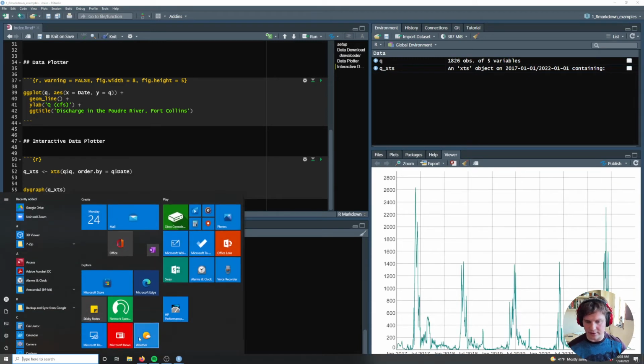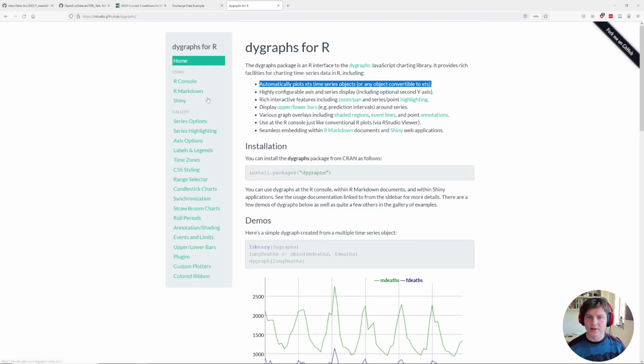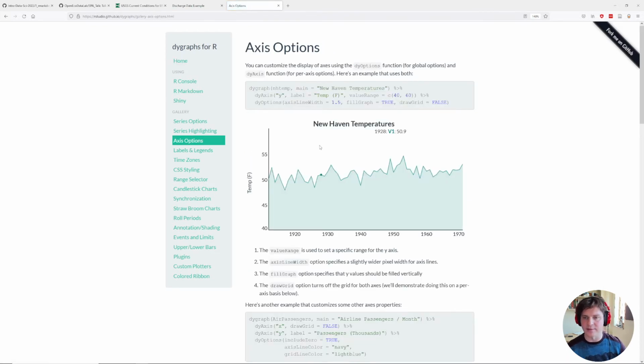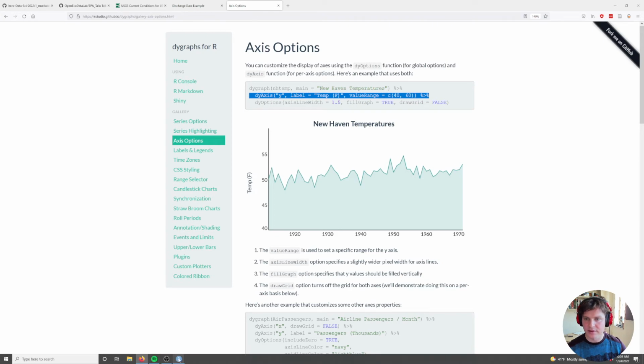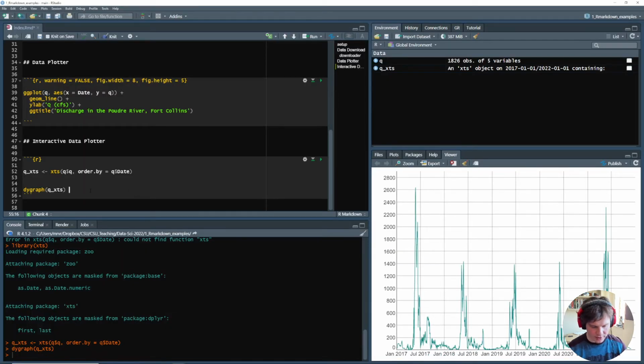And if we go back to the help website where we were getting some ideas for this, we can look at the axis options, for example. Maybe I want to change the axis to be properly labeled. So let's go here. We're going to use pipes again. And so we want to say dyAxis. We're changing the y-axis label. It's not temperature, it's discharge in CFS. And we're not going to set a value range. We're just going to let it be generated from the data. And we're going to drop that pipe because we don't need it.